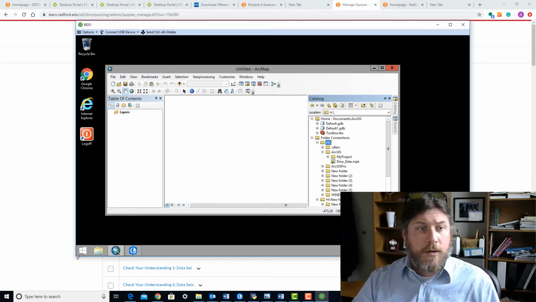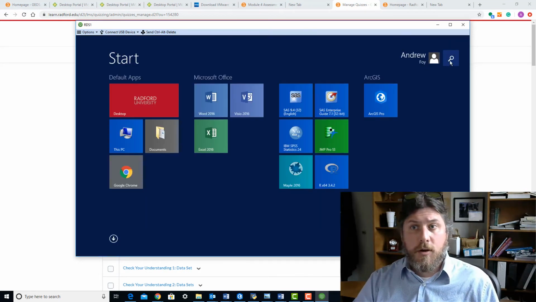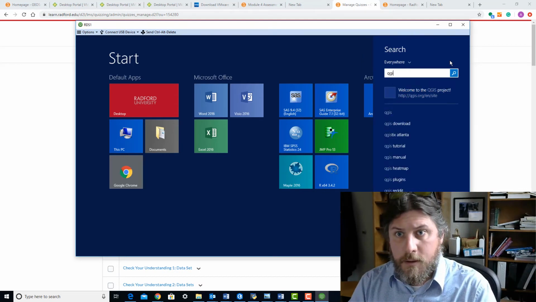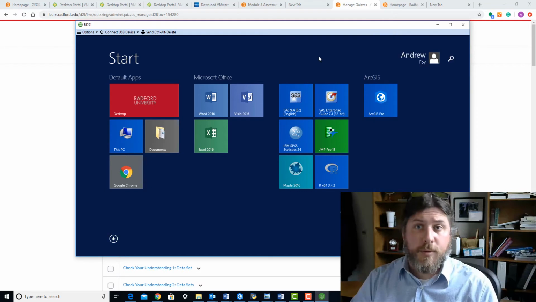Remember, you can install QGIS on any sort of computer, and it does not exist on these virtual PCs, so you'll want to do your own custom install, which we'll have videos for that as well.